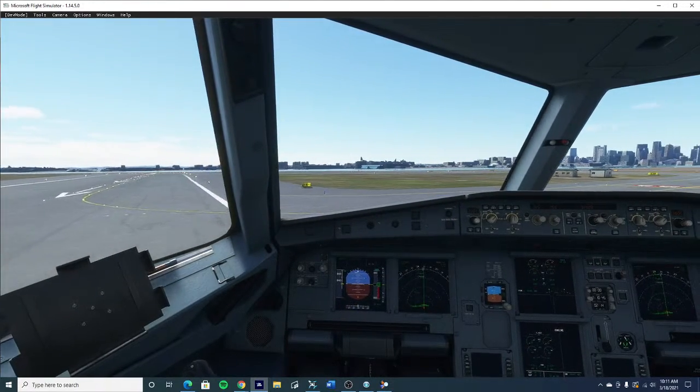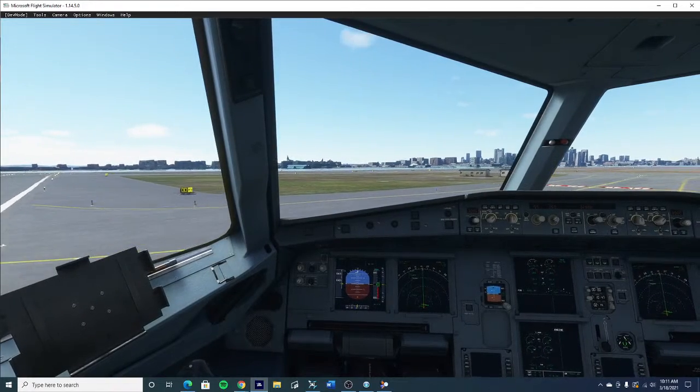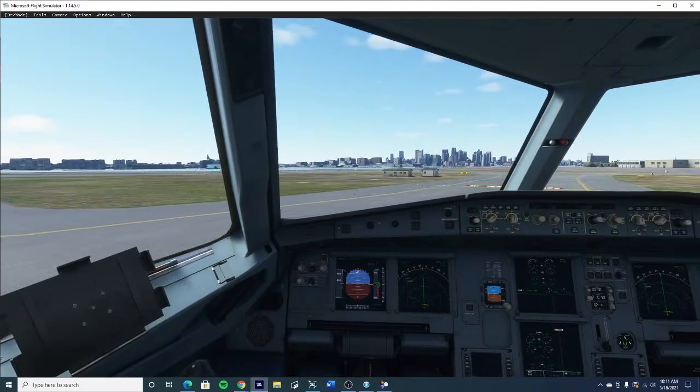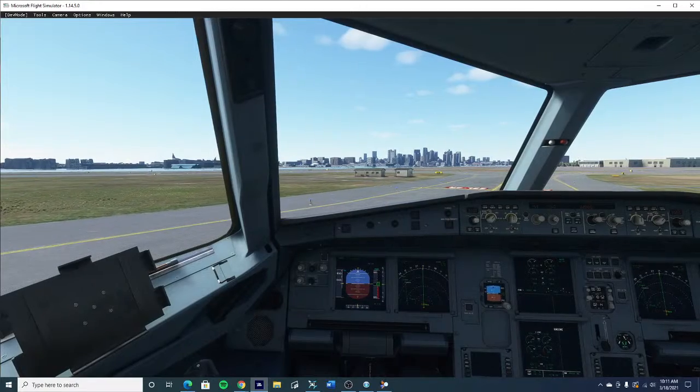Alright, pretty smooth touchdown, but not the best control after touching down there. I'll still take it though.